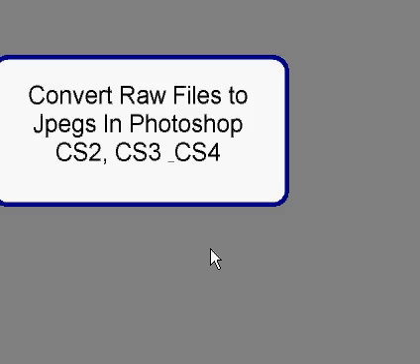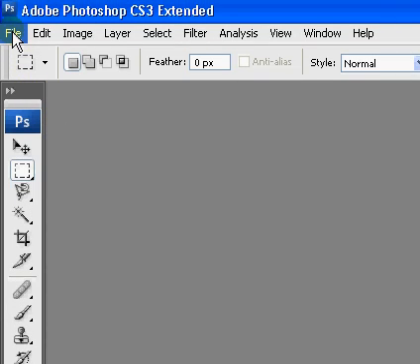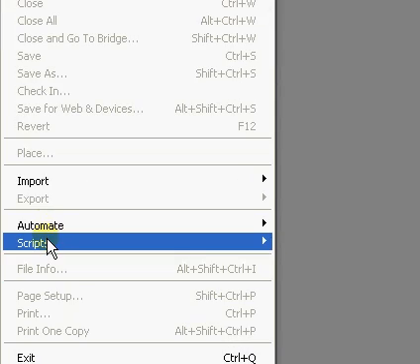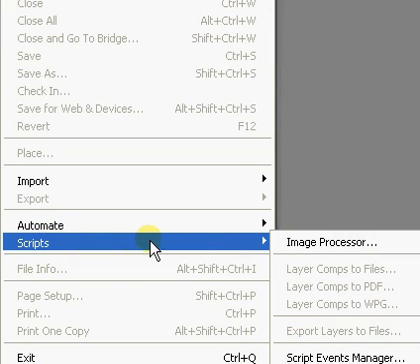I'm going to show you how you can convert your raw files to JPEGs in Photoshop CS2, CS3 and CS4. We're first going to start by going to File at the top left hand corner and click on it, scroll down to Scripts and across to Image Processor.